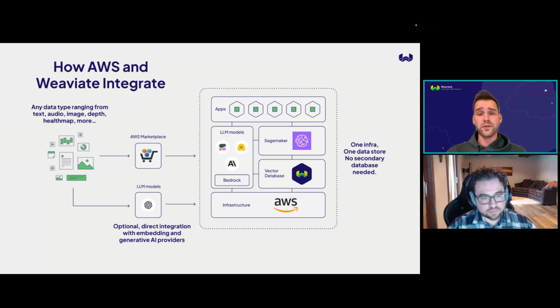Weaviate's available on the AWS marketplace and integrates natively with both SageMaker and Bedrock. So you can build a full end-to-end Gen AI app in one infrastructure. You can install Weaviate through the marketplace, or you can reach out to us and we can help you get that set up. But being able to leverage SageMaker and Bedrock and all of the models that they provide allows you to build all your apps within your single AWS account.